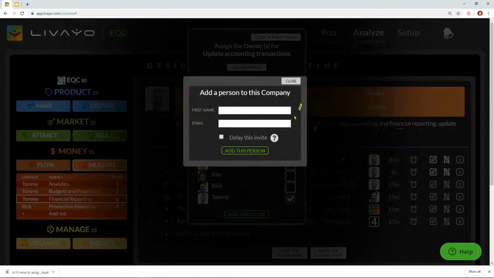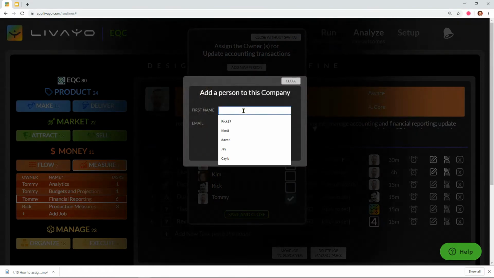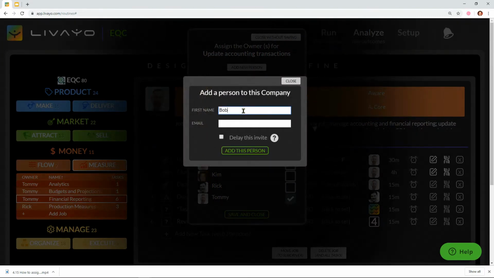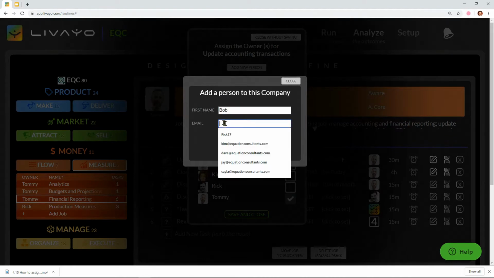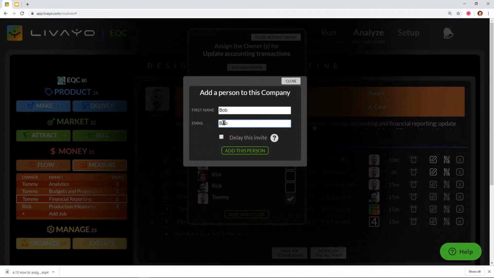This little box comes up and it says first name, and so you can put in, I'll just put in Bob, and then you can put in his email address here, Bob at whatever. And then if by chance this person is already in a Livayo account somewhere, you can actually use his or her username and put it in there, and I'll show you that on the setup slide.